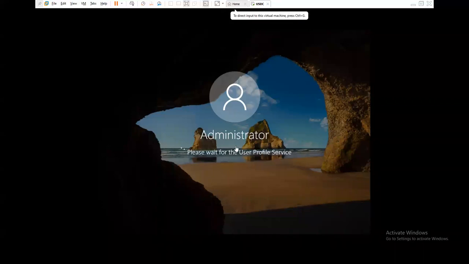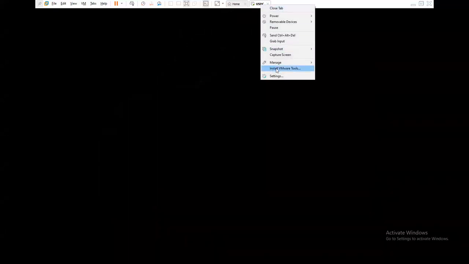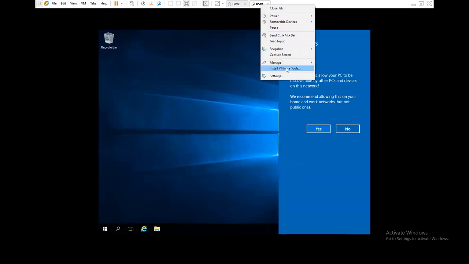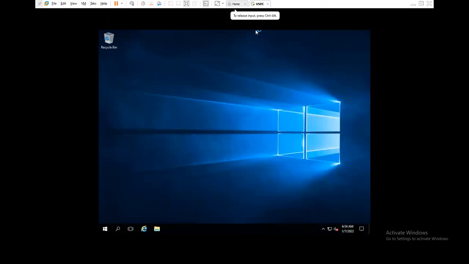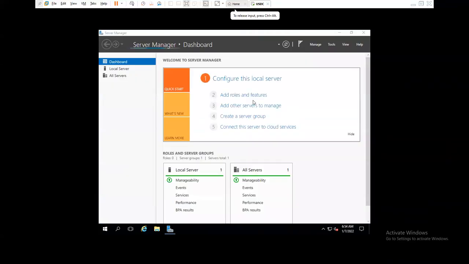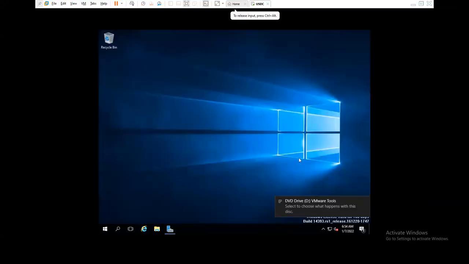Once the OS is installed in the VM, the very next step is to install VM Tools. VM Tools are nothing but drivers. It will install the enhancement drivers: graphics, audio, video, sound. Okay. Yeah, right click, install VM Tools. Wait for 5 to 10 seconds. The VM Tools will mount in the DVD drive. Run setup.